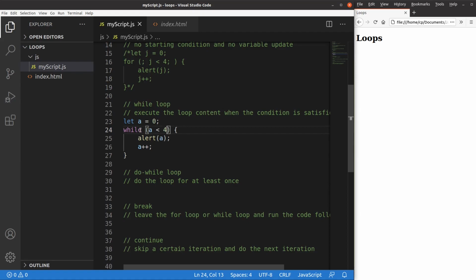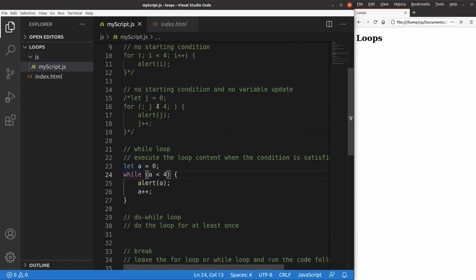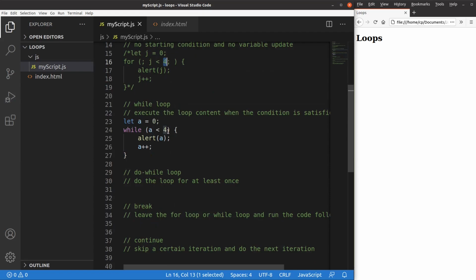And this while loop is especially useful when we don't exactly know the number of iterations to do before we really run the program. Okay, so for the for loop, actually we can already know the number of loops we need. But for while loop, we don't always know the number of loops we need beforehand.